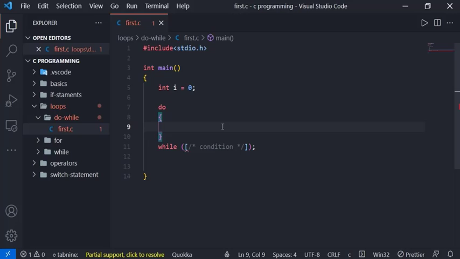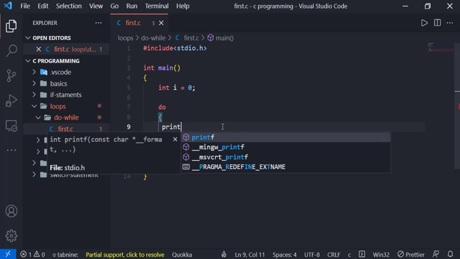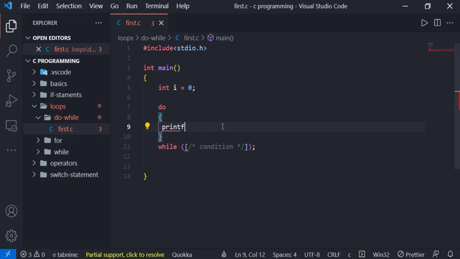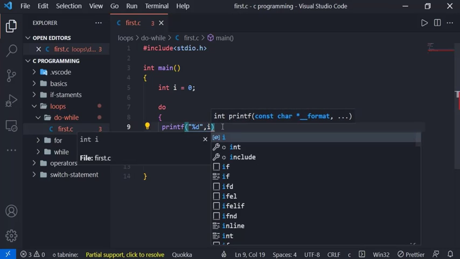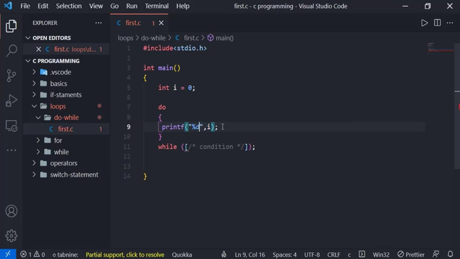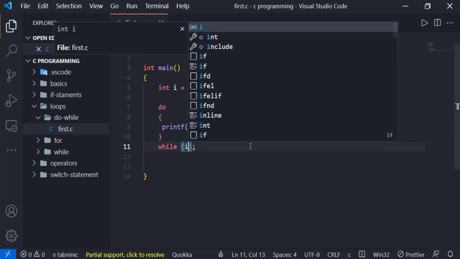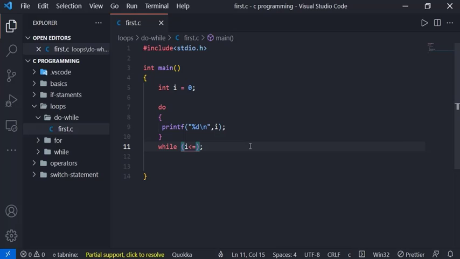So what do we want to do here? Let's say I want to printf, I want to print 1 to 10. So printf, %d, our specifier, then our variable name. And also I want to print it on a new line, like this. After that, we write our condition here. So let's write our condition: while i is less than or equal to, let's say, 8. While i is less than or equal to 8.